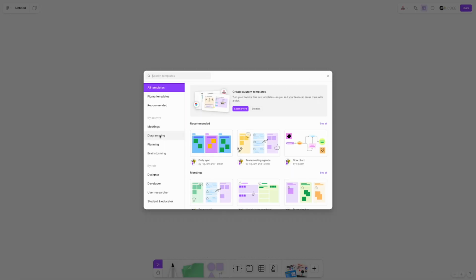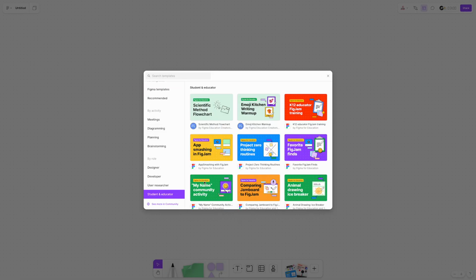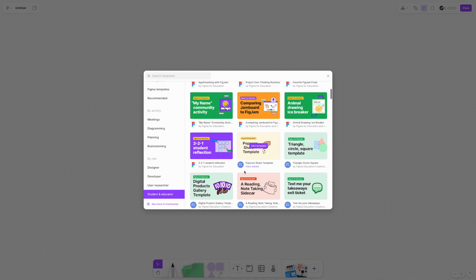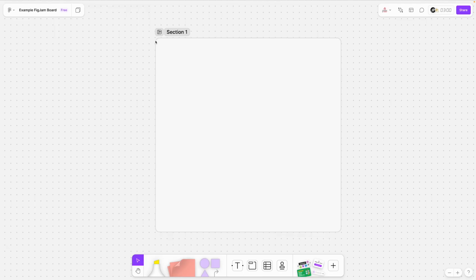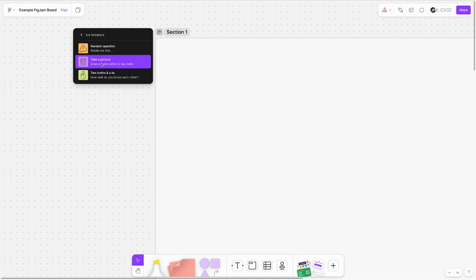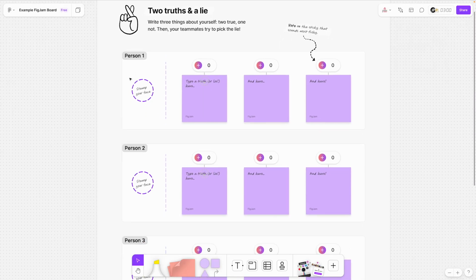You can browse templates right within an existing FigJam board by keyword, activity, or select student and educator to quickly find templates that work for what you need. Plus, there are even templates you can quickly add to sections that you create, such as icebreakers, brainstorms, and check-ins.